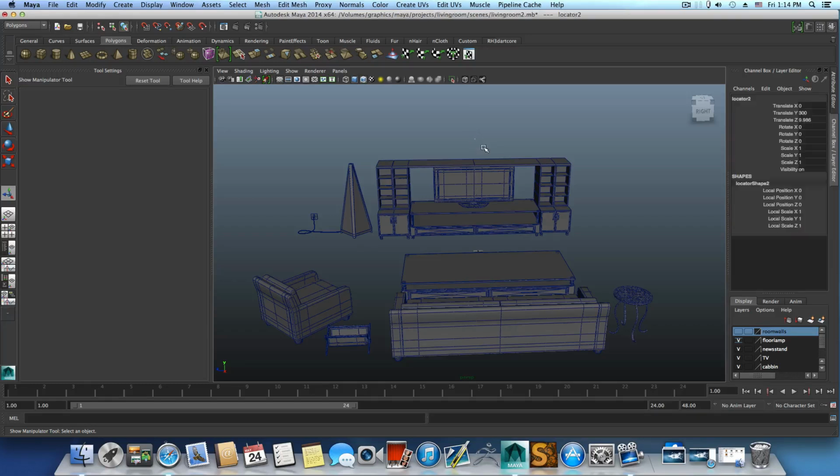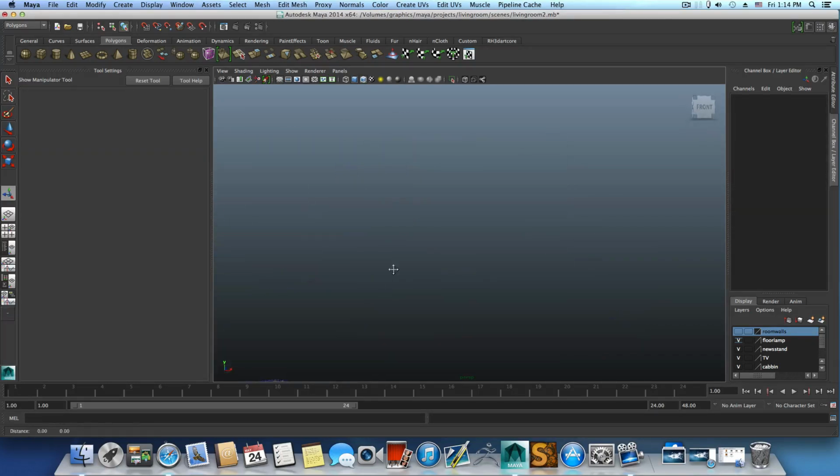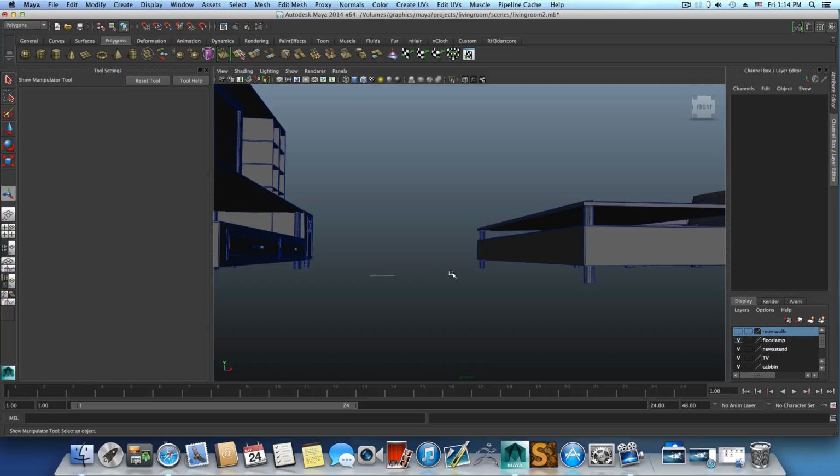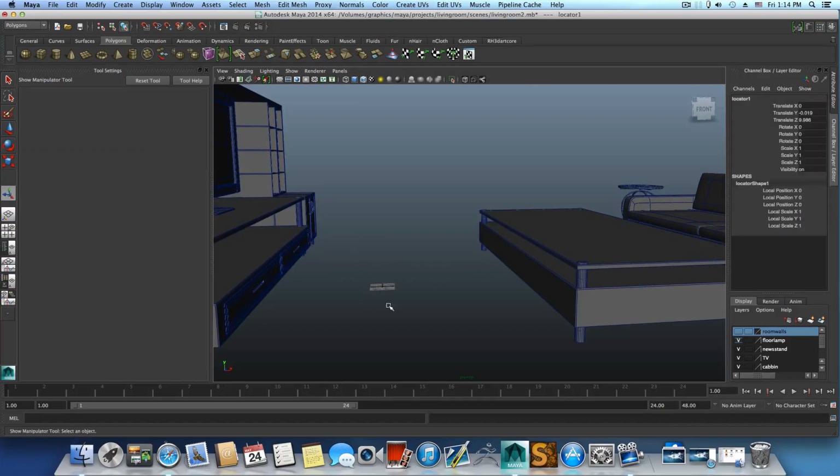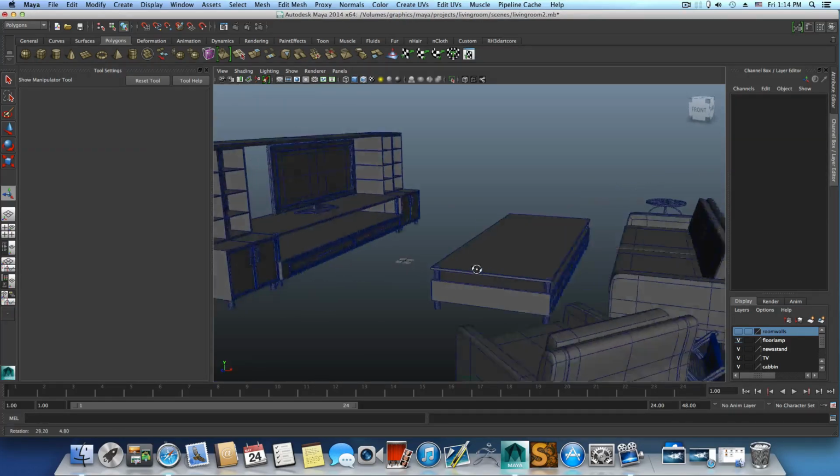Yeah, we can grab also the locators. It's better to get rid of everything that we just created there: the locators and the measure tool.